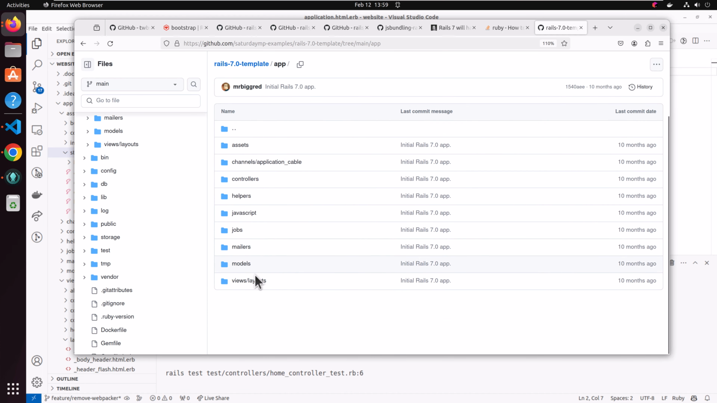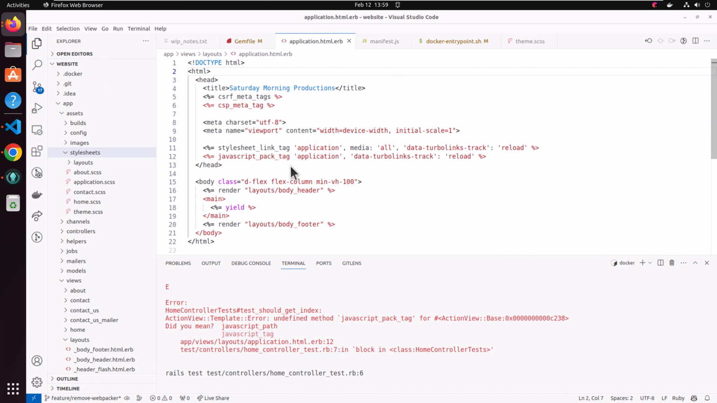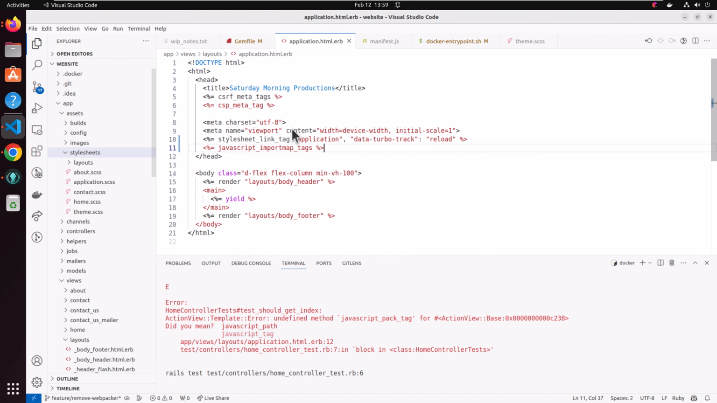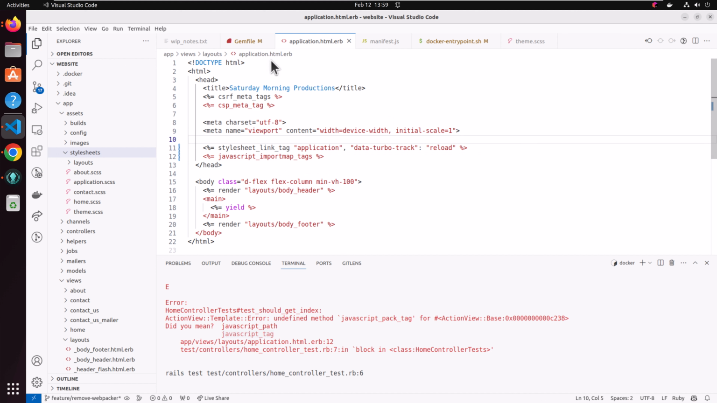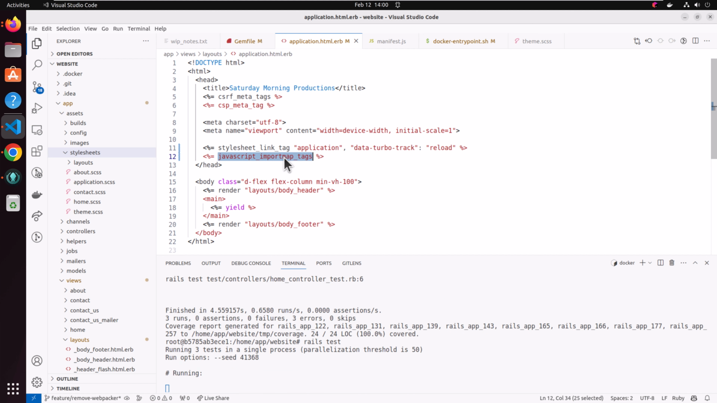So if I go look under layouts, oh, okay. Oh, it does. Okay, so I need these import map tags. Okay, so it looks like I will need import map. So I think it'll complain about data turbo track. I don't know if I have that set up yet or not either. It's going to probably complain about this import map tags, because I don't have that.